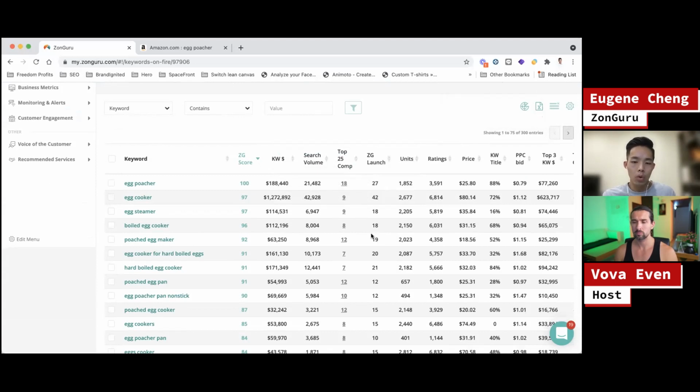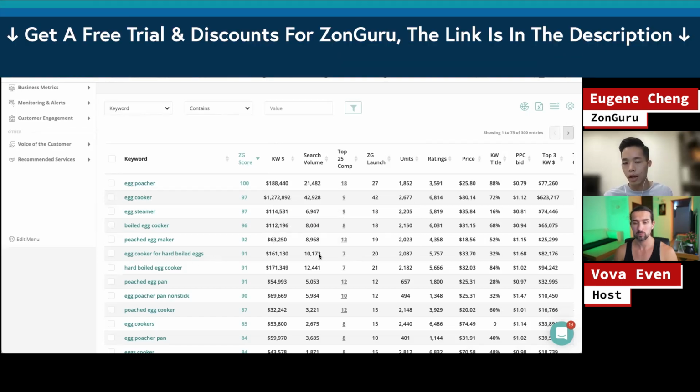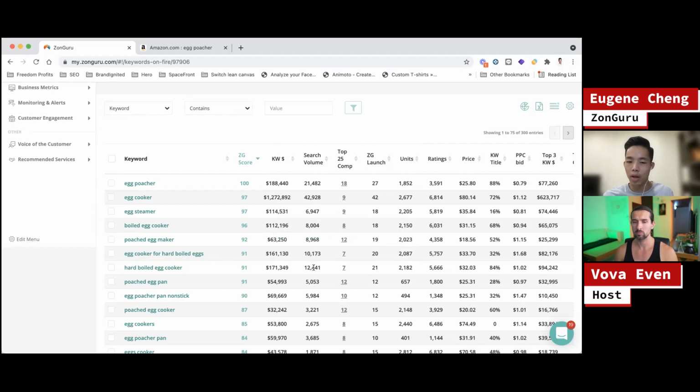So my goal is to find the ones that have fewer competitors using them. I know this specific keyword has a search volume of 10K and there's only 7 people using it. So it's considered pretty good compared to, say, this one: 12 competitors are using it, but the search volume is only 5K. So these 2 keywords are way better than this specific one, hard-boiled egg cooker for hard-boiled eggs. So these are the ones that I would go for.